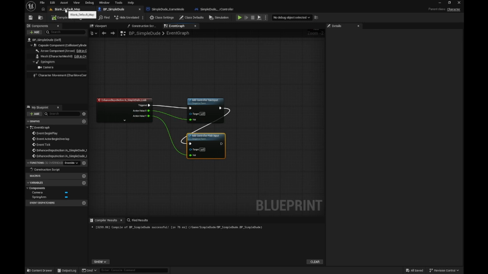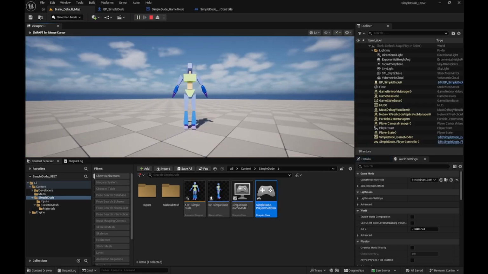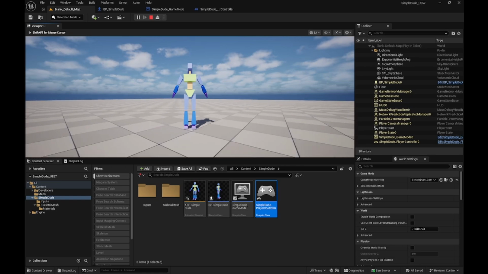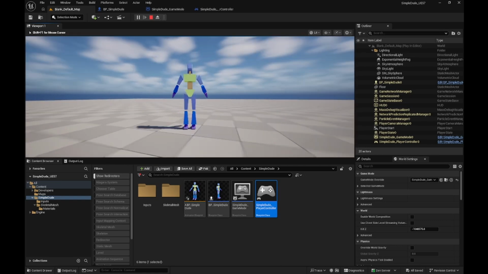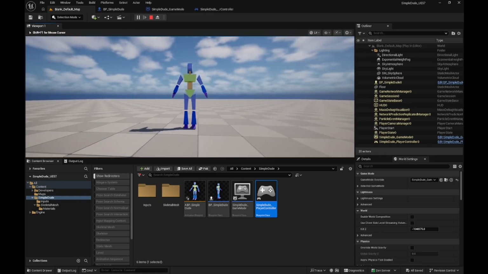To test it out, go to the level and hit play. We should now be able to look around and move the character in 4 different directions. One thing that's not working is looking up and down. We can look side to side, but up and down is locked.